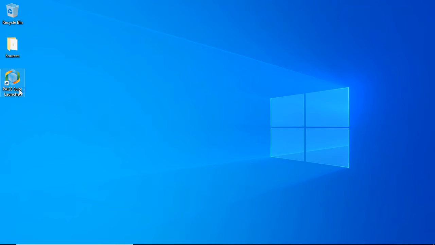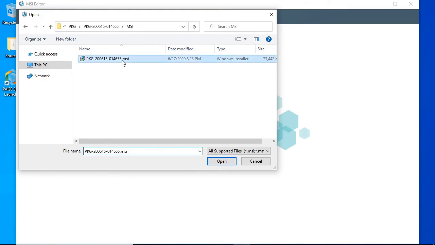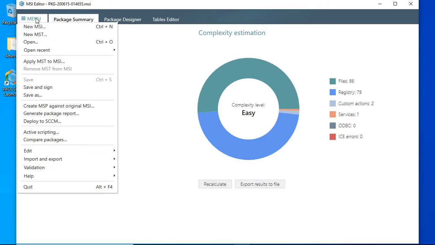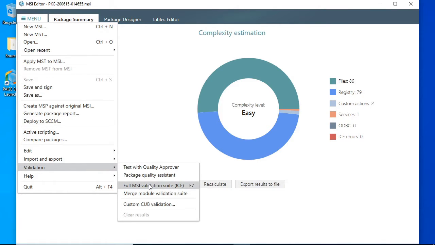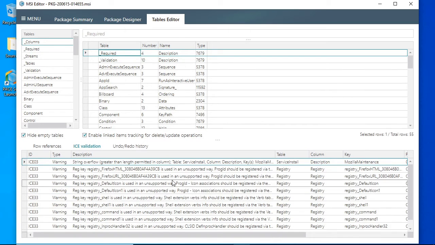Run PaySuite Launcher. Click on the Package Virtualized Lifecycle stage and select Edit MSI. Now choose MSI package. Select Menu, Validation, Full MSI Validation Suite. Find the validation results on the ICE Validation tab of the automatically open tables editor view.